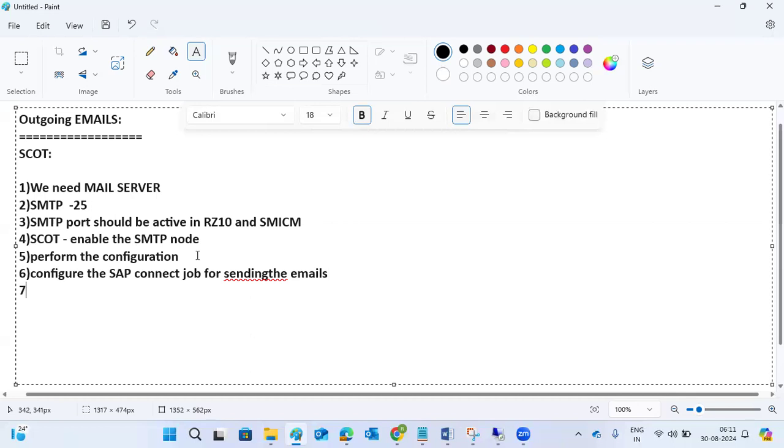Then in SICF, there is a service. Activate the SAP connect service as well here. Once you have done it, then we can perform the testing by sending new messages and everything. So that is what we have to do in the systems here, right?